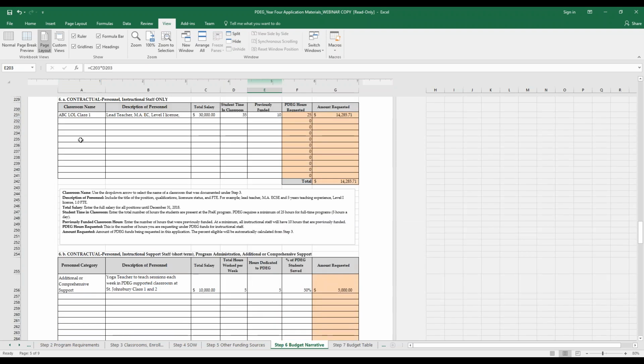Scrolling down to, when I said do not type any contractual expenses in the tables above, that's because we have this section here. There are 5 tables under contractual, and they are exactly the same as the personnel tables: instructional staff only, instructional and support staff, program administration. So these tables are the exact ones as personnel table 1A and 1B. So it's going to be the same process.